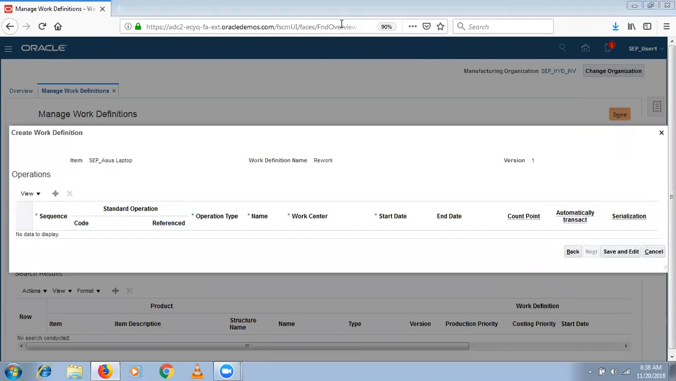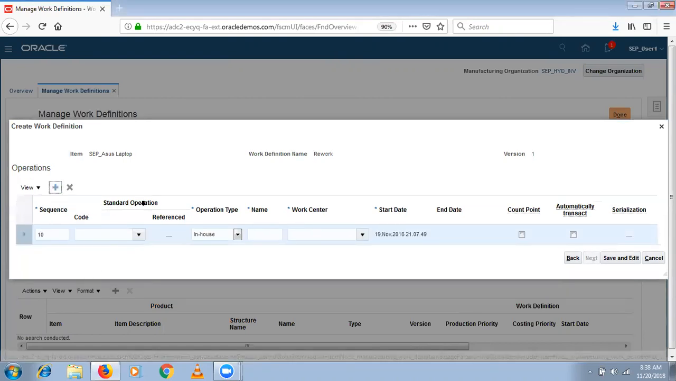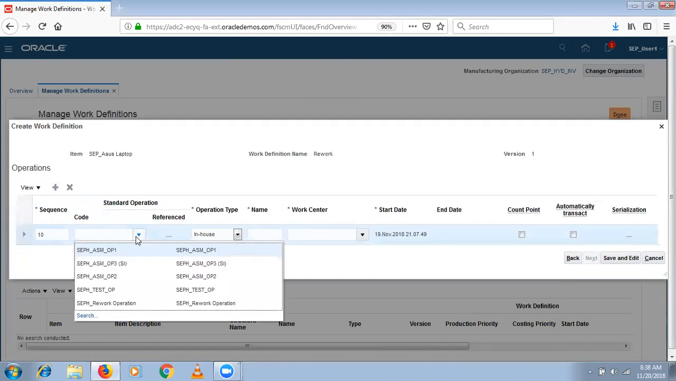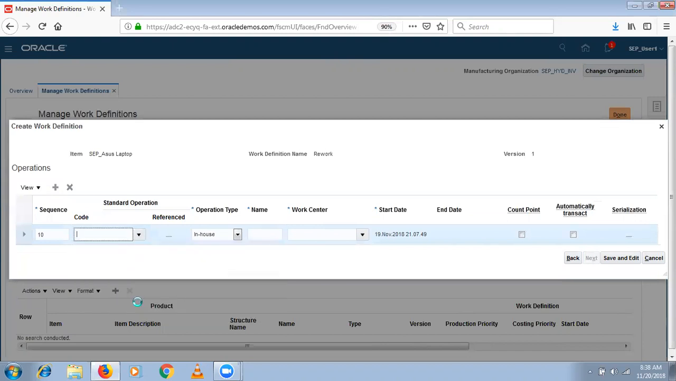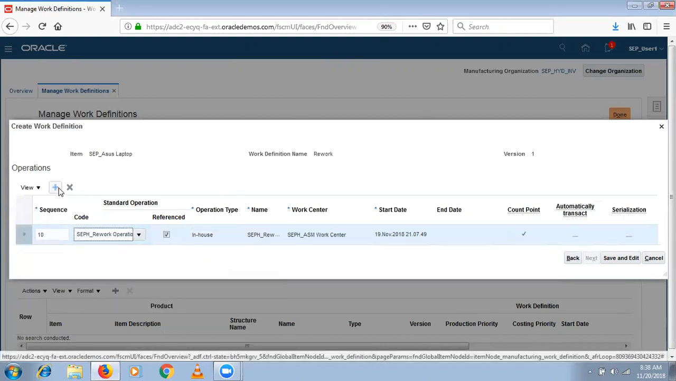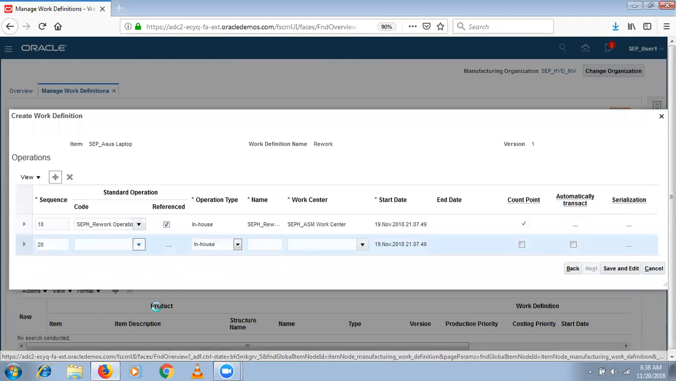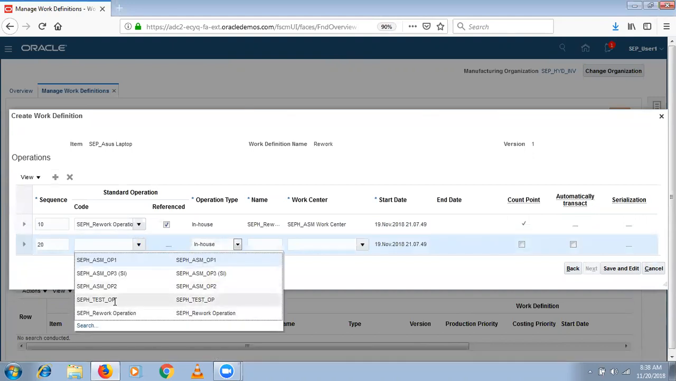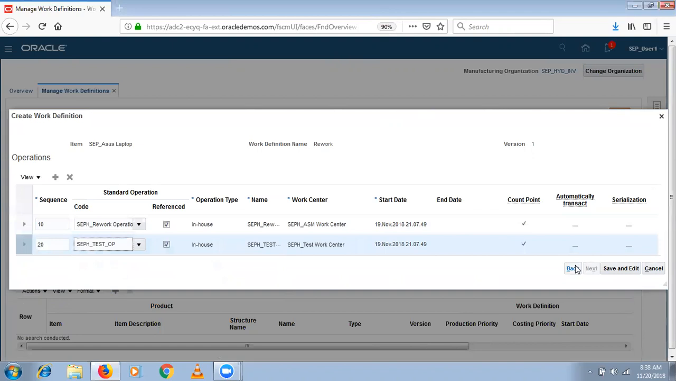Why do we remove the structure name, sir? Ideally, for a rework process you are not going to maintain a structure. Structure means all the components will come into the picture, right? Ideally we are not supposed to maintain structure, but if you want, yes, you can maintain it to understand which components are eligible. Here I'm going to assign one operation and add one more row. If you want, you can assign one more operation like a testing operation. So 2 operations I have to perform whenever I am doing a rework.